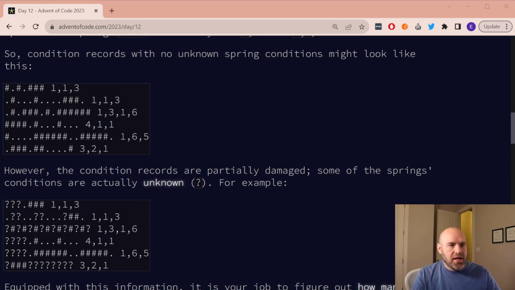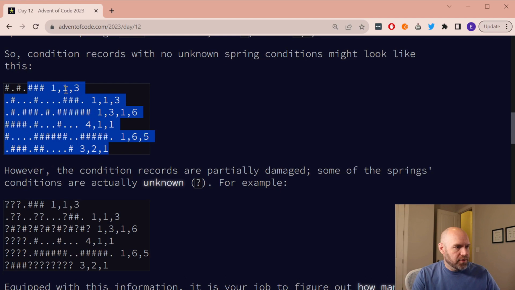Hello and welcome to day 12, or day after 12. Sorry, I got home very late, just did the puzzle and went to bed.